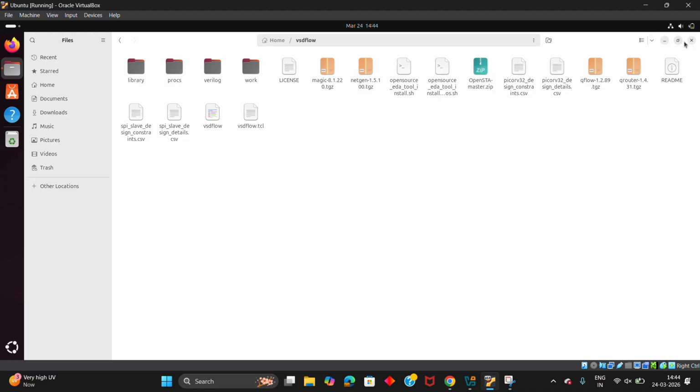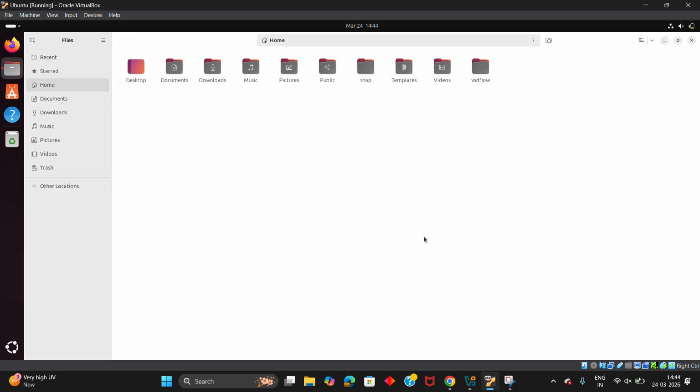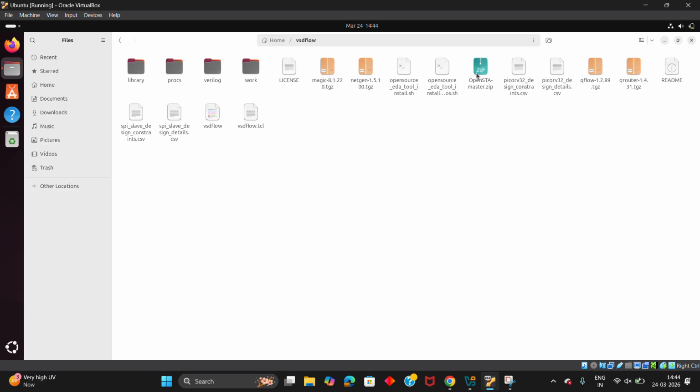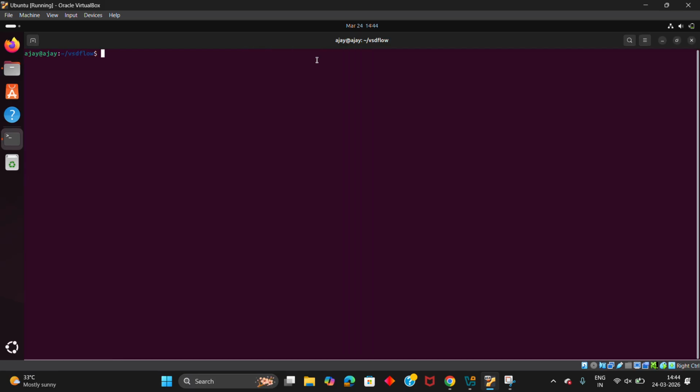For that, firstly you need to enter into the virtual machine, then go to the home and then go to VSD flow. In this folder, just right click and then open terminal, and then maximize it. If you want, you can increase the text size by clicking Ctrl Shift plus. If you want to reduce the size of the text, then you need to click Ctrl minus.